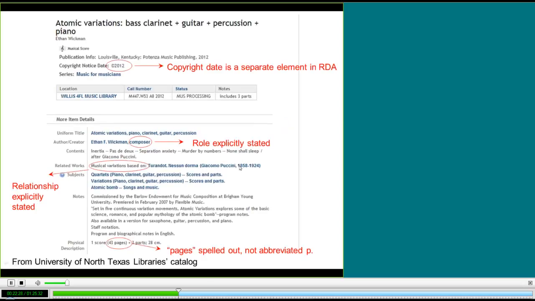So we've looked at a lot of elements in isolation. I'm just going to show you a few more complete records so that you can see how this sort of starts to work together a little bit. Now, some of these elements that I'm highlighting here, like the word composer next to Ethan F. Wickman in this example, I haven't really talked about that yet, and Guy is going to tell us a little bit more about these elements. But you can see some examples here. This one is from University of North Texas.